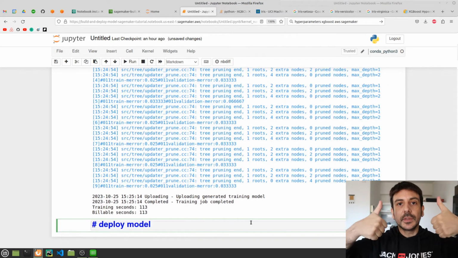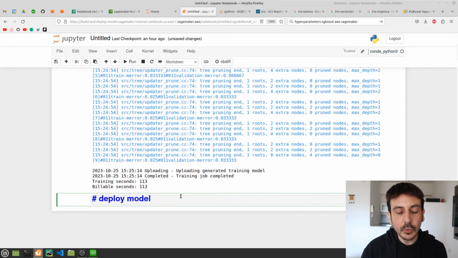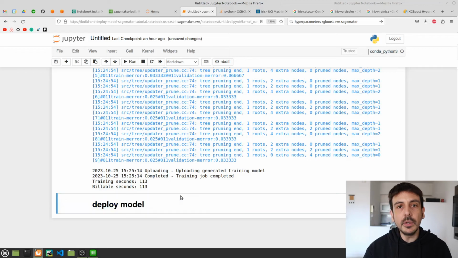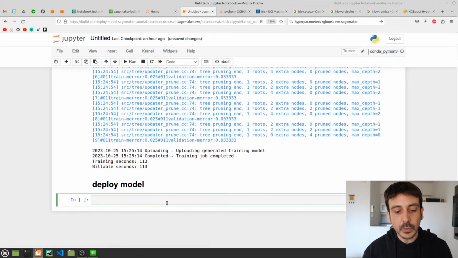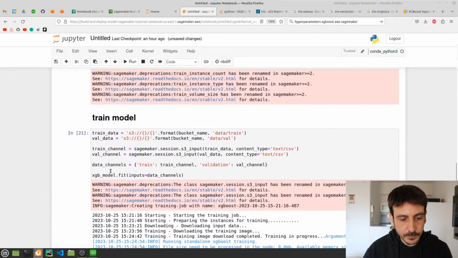Okay, now the training process is completed and everything seems to be just fine, and now it's time to deploy the model. Now it's the last step in this process, and this is where we are going to take the model we trained and we are going to deploy it using SageMaker. So this is how we're going to do. I'm going to define a new variable which is XGB predictor, and this will be the same variable XGB model.